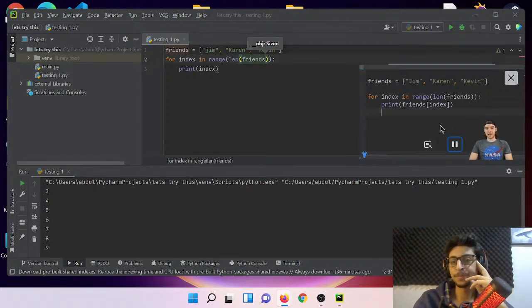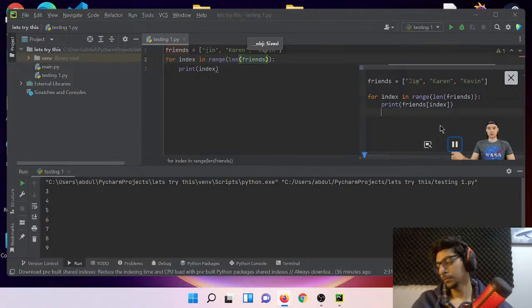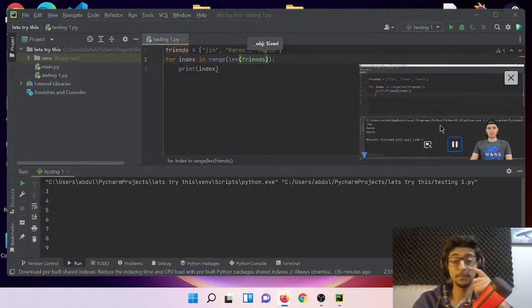To loop through essentially any collection that we have. So we could loop through a string. We could also loop through something like an array. So this can be really useful, and that's sort of the basics of for loops in Python.